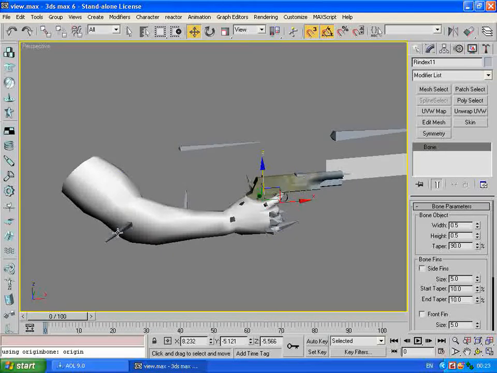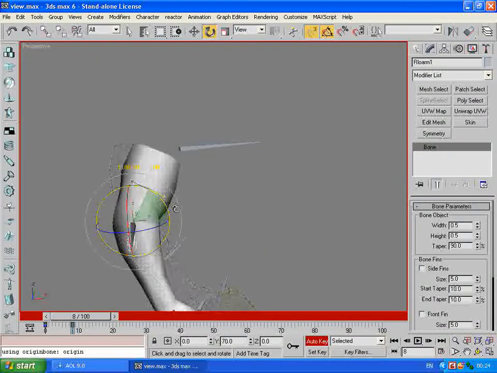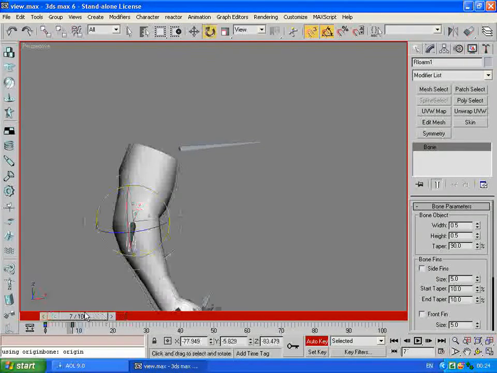The best thing to do is to select this lower arm, the lower arm bone, and put in a keyframe, switch auto key on. If we go to about frame 8, just lower it down to about 70 off the screen, and there we have it.